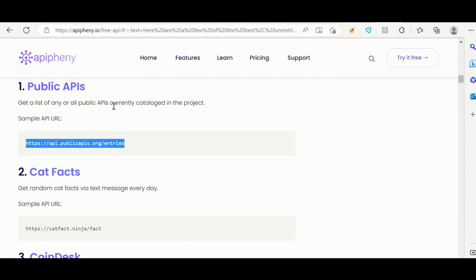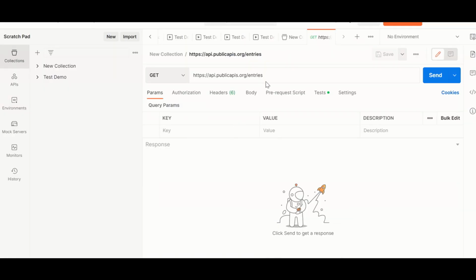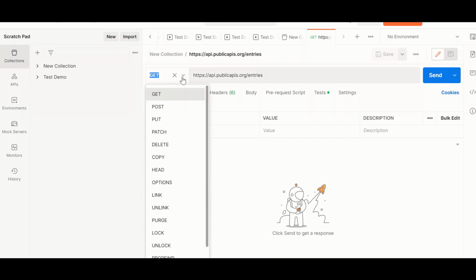And the second one here, another public API, is cat facts. What this API does is it gets random cat facts via text messages every day. For that API, you need to reach this URL. So now we come back to our Postman. In order to get a response, we copy that URL and paste it here, and we are sending a GET request since that API is defined as a GET request.